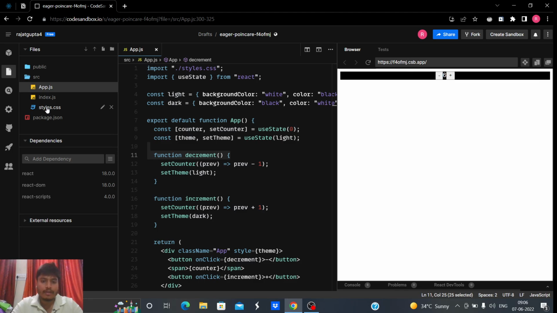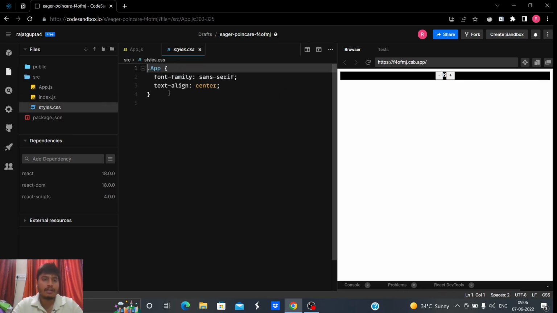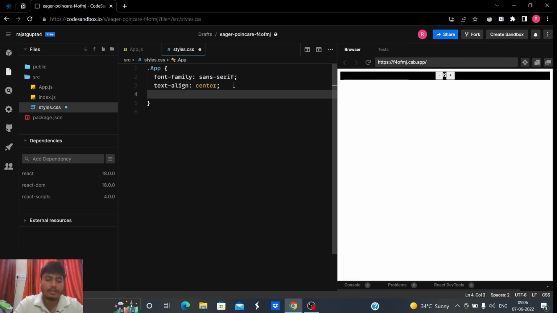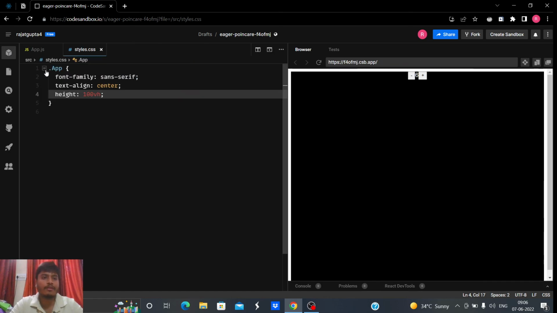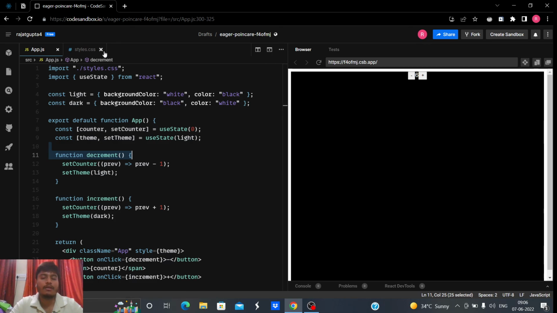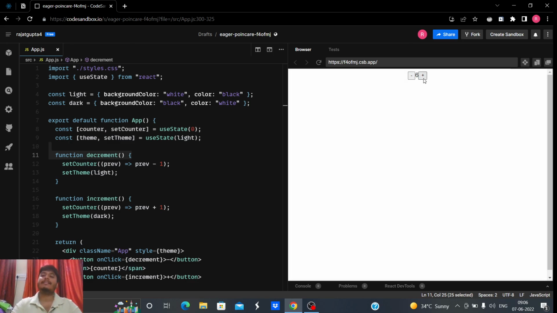So I have this class name app. I'll simply say height 100vh. Now it should work. See, it's working now. The theme is changing for the whole app component. You can apply a theme like this in your applications also.